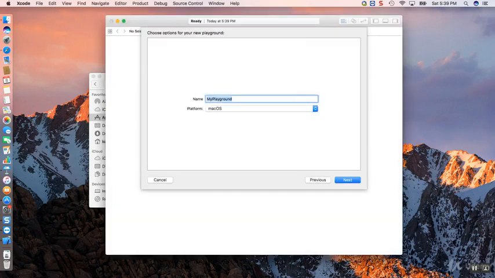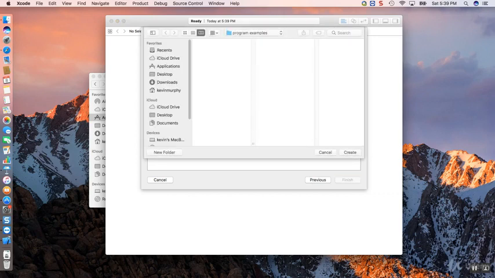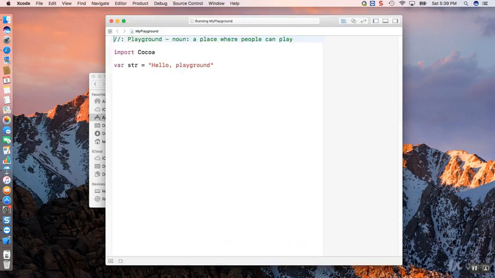For this demonstration, I will be naming this playground My Playground and selecting macOS as my platform. When the project is finished creating itself, you will notice two sections appear in your workstation. On your left is the Swift code editor, and on the right is the results sidebar. Whenever you make a change to the code editor, the results sidebar will be updated accordingly.